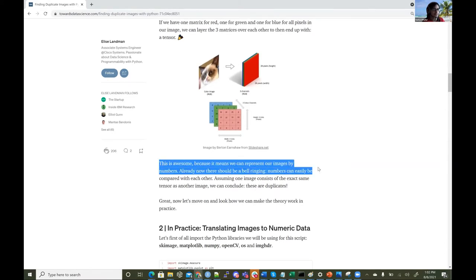So this is awesome because it means that we can represent our images by numbers. And already there should be some bell ringing: numbers can be easily compared with each other. So if you can represent an image down to numbers, you can then see if two images are the same by just comparing them with each other. As you do programming, there are things like diff checker, to tell the difference between this thing and this thing. Like you want to test the difference. So why not turn this image into numbers and then compare the numbers between the two images to see how different they are.